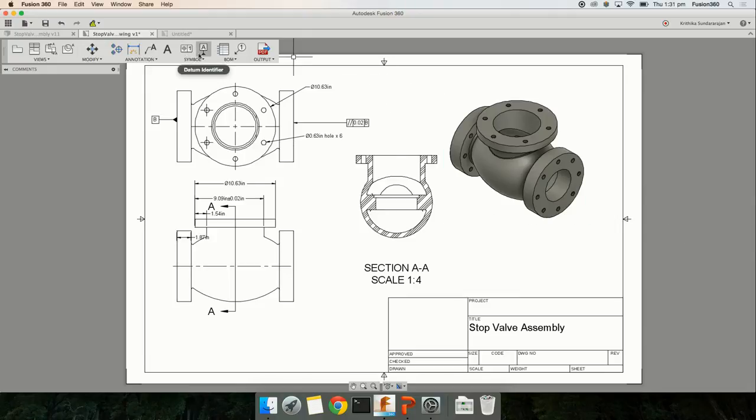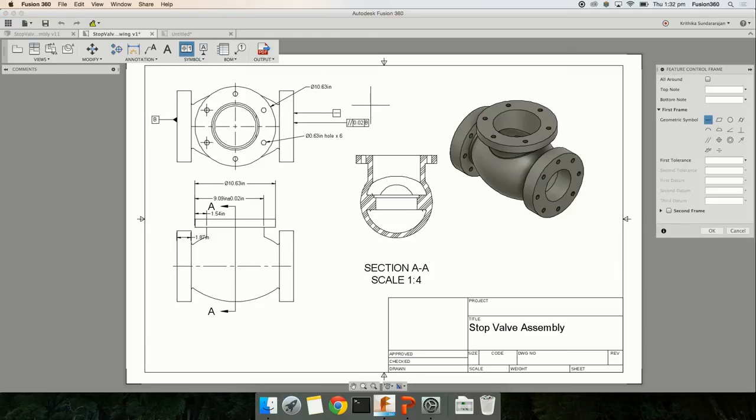So there's datum identifier and feature control frame options. So I just created, let me do that again. So when you start creating this, you can right-click, continue. I generally tend to do that. So once you're done placing that feature control frame symbol itself, it brings up the options that you can work with. So that's the command dialog there.